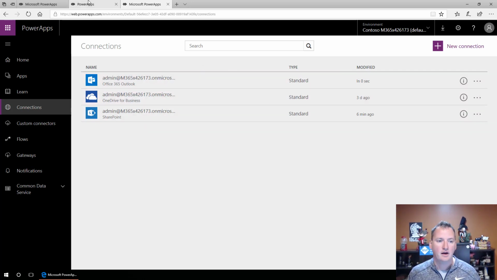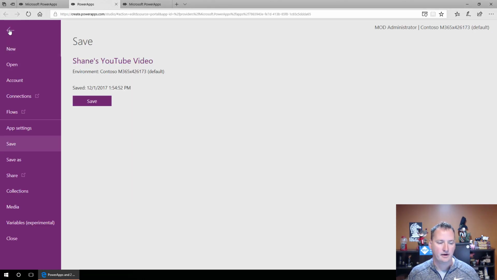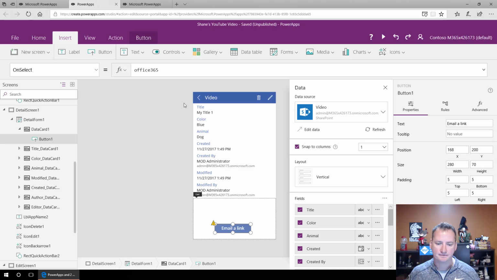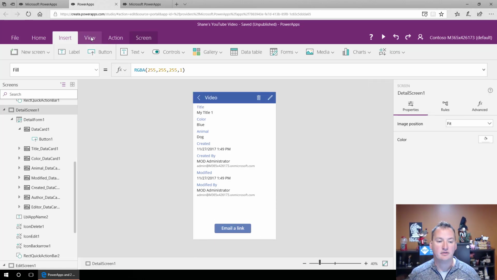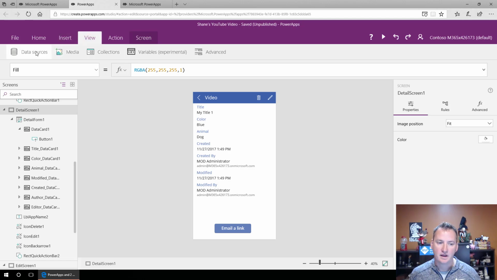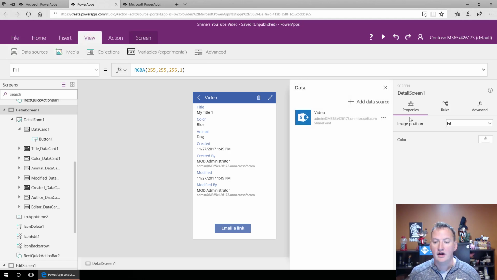Cool. And so now if we go over to our apps, right, we'll hit the little back arrow. Now, Office 365 still doesn't work, right? We'll delete it and make sure. Still not a thing. Okay, so the reason for that now is you need to go back here to your friend view and then data sources. And so even though we have the connection, now we need to add our data source.